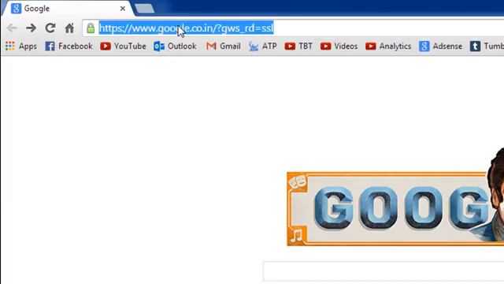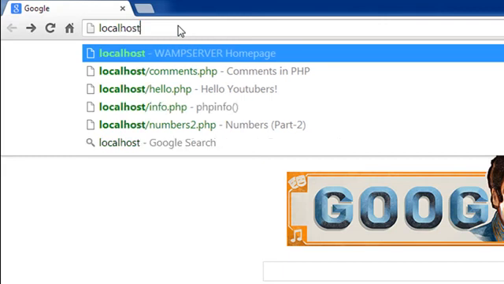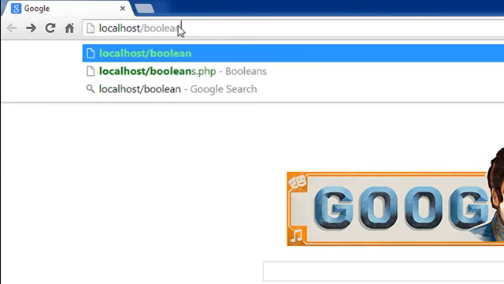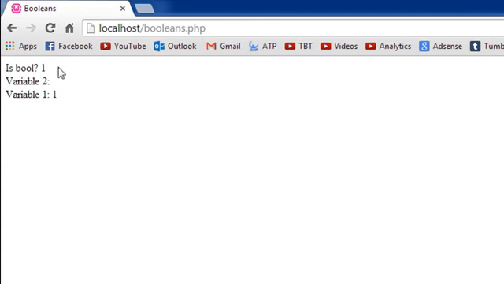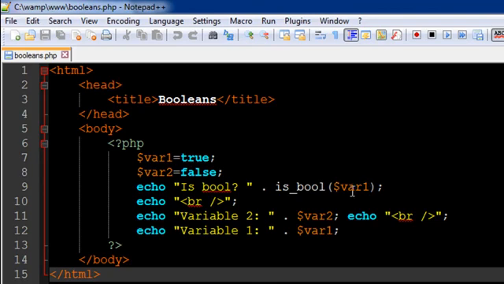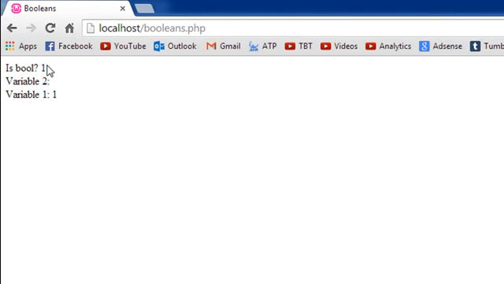So now let's check out the output of this file. I'll go to my browser and I'll type in localhost, and then the name of the file, as I said, is booleans.php. When I press the enter key, I see that the variable var1 is indeed of Boolean type. That's why I see 1 in the output here. And then the variable 2, which has a false value, I don't see any text here, right? So after the colon I don't see anything, which means that the variable 2 or var2 has a false value. And then since var1 has true in it, I see 1 here, right?